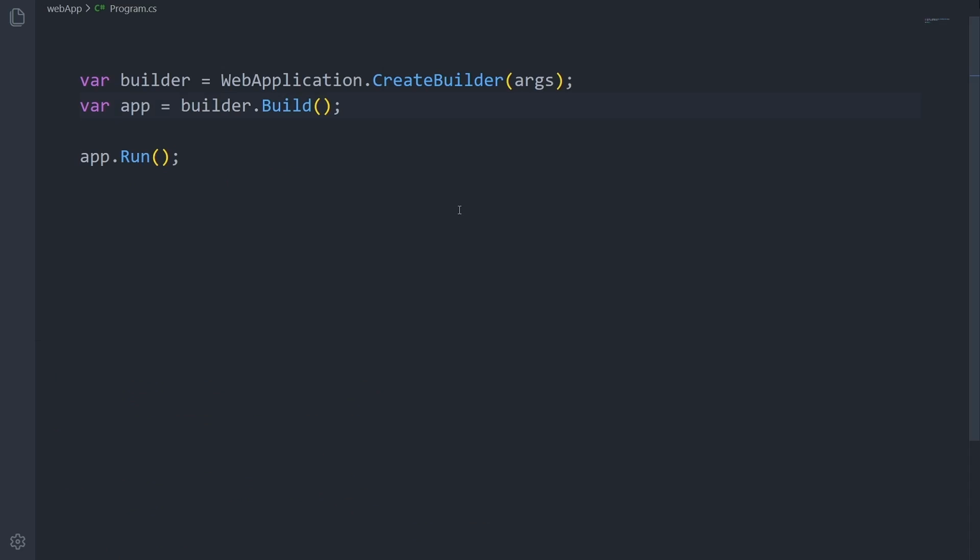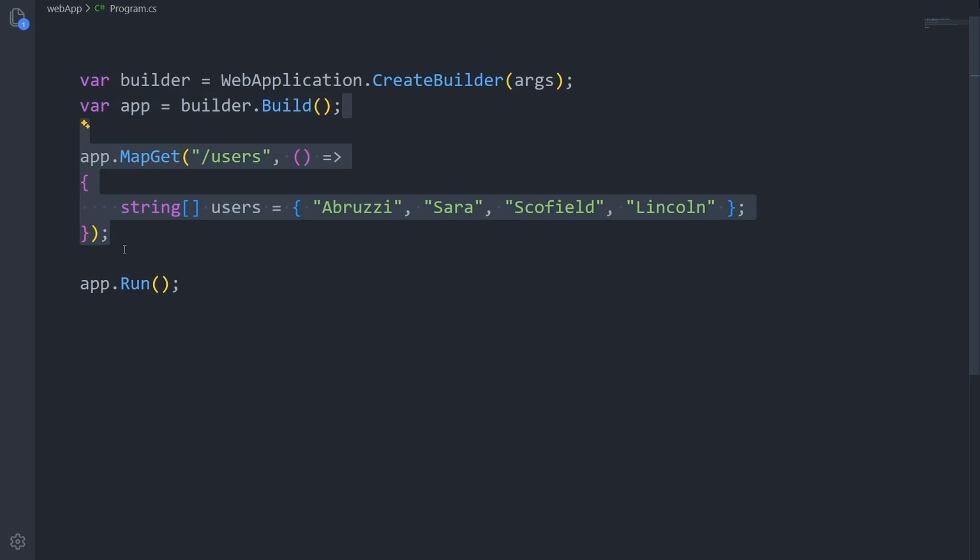Now let's build something a little more dynamic. Instead of returning a single message, we're going to generate a small user list and display it as HTML in the browser. So what we're doing here is defining a new route called users. When someone visits this route, our application creates a small collection of names inside an array. Think of this as a tiny in-memory database for now.